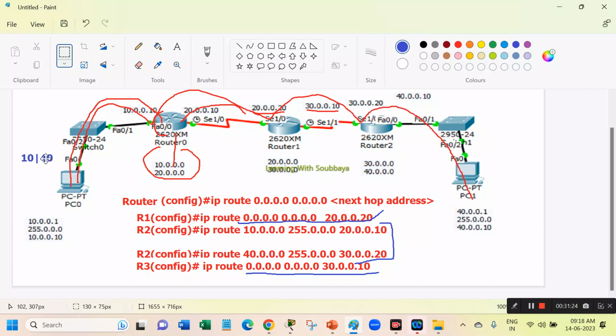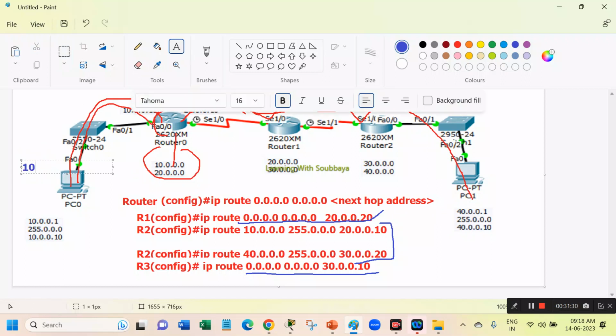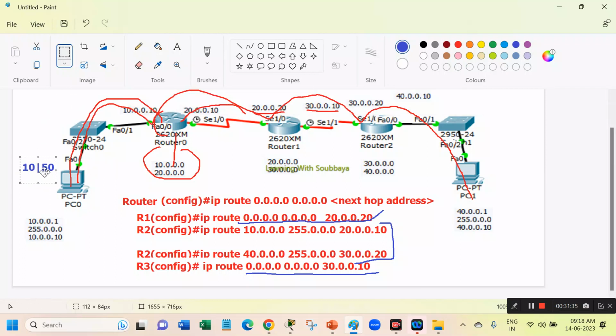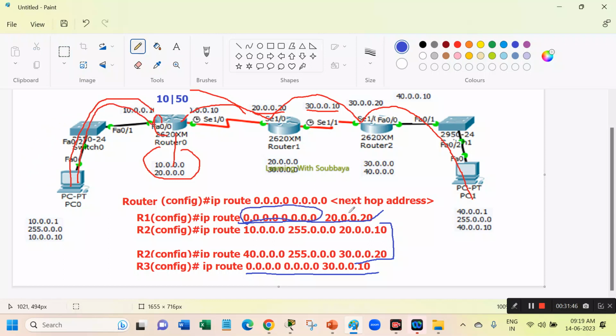But right now I want to forward the packet from the 10 network to the 50 network. What will happen? The packet is forwarded to this router, which checks whether 50 is available in the routing table. It's not available, but we configured the default route via 20.0.0.20. So the packet is forwarded to the next router. When checking there, 50 is not available either. What will happen? The packet will be dropped.